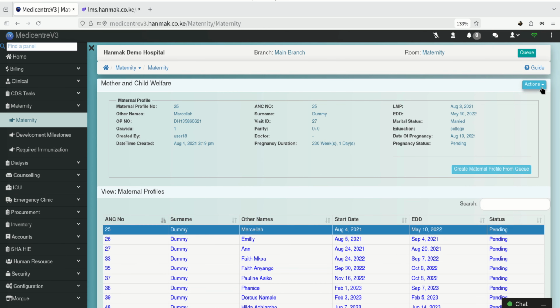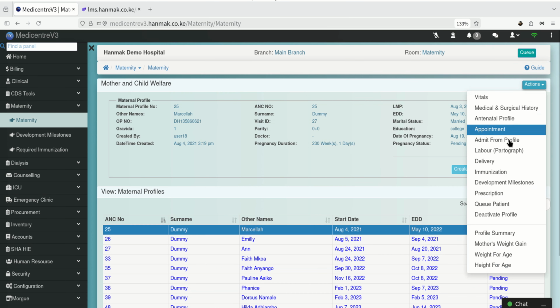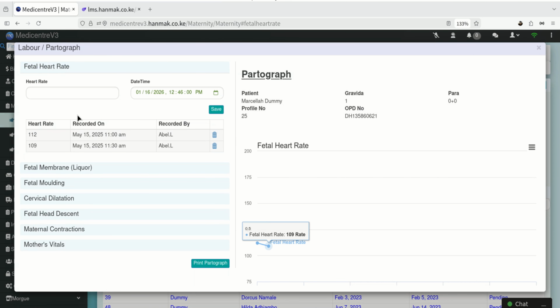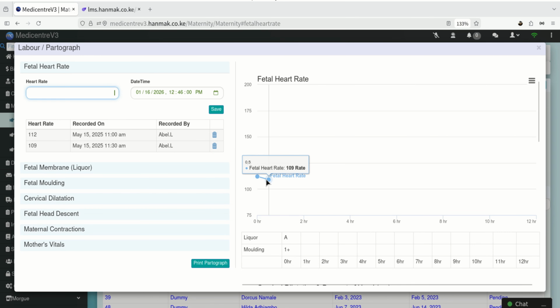So for the labor pathograph, for instance, when you start with the fetal heart rate, you're just going to give a figure. Of course, after examining the mother, these details can easily be captured by the nurse. Just indicate the heart rate of the child from here. Once you indicate, you save. You will notice that as you continue to save, the system will continue to generate the diagram, the pathograph, by itself.